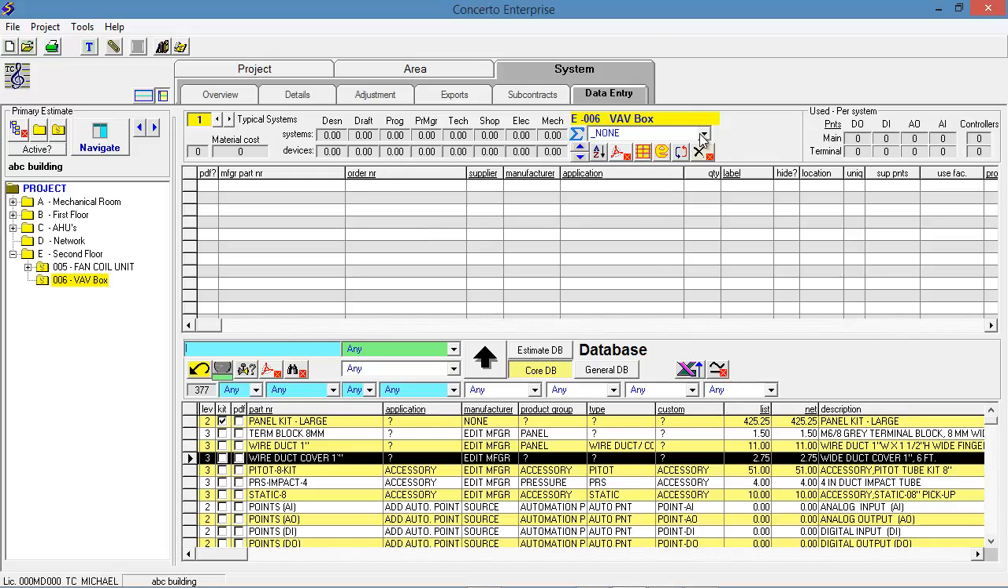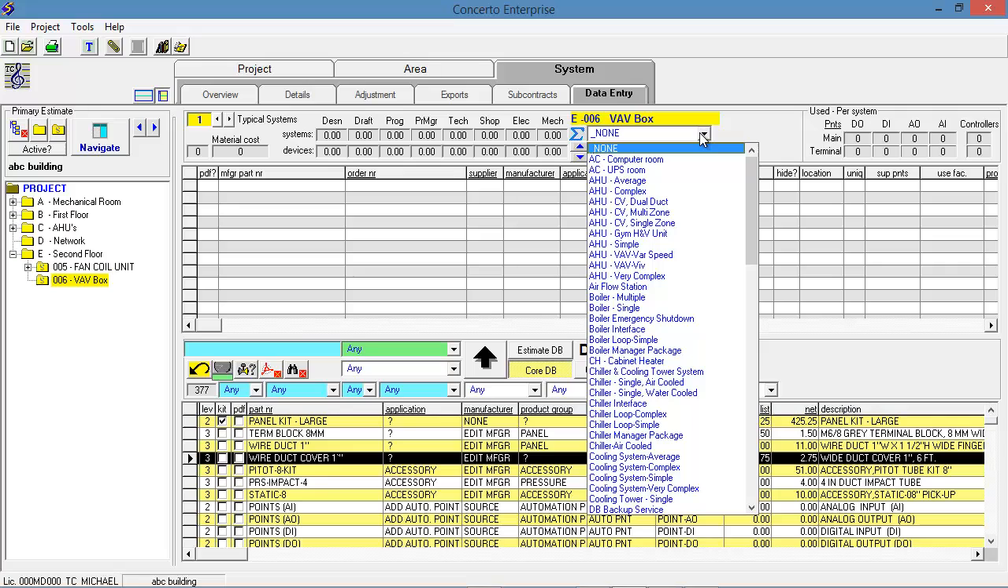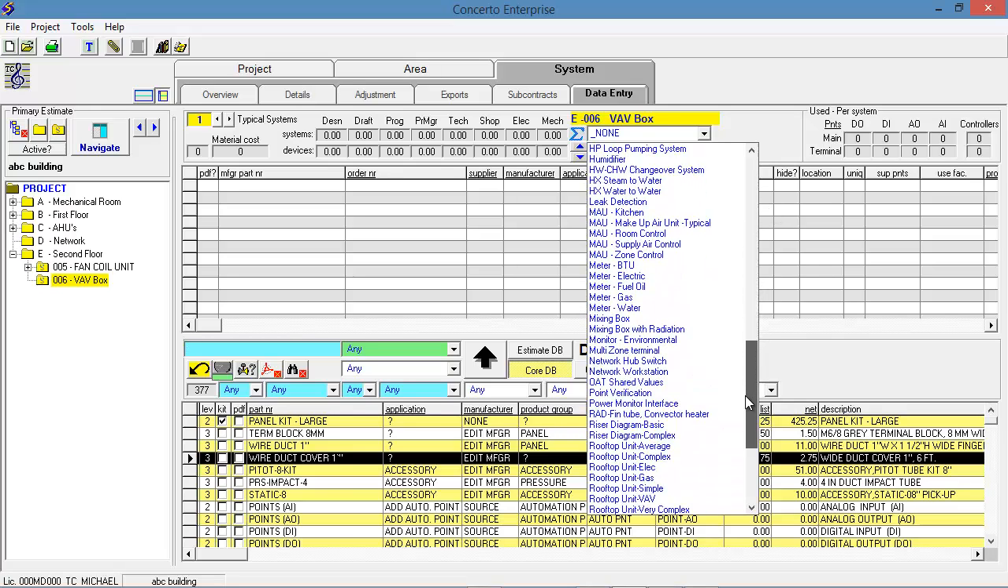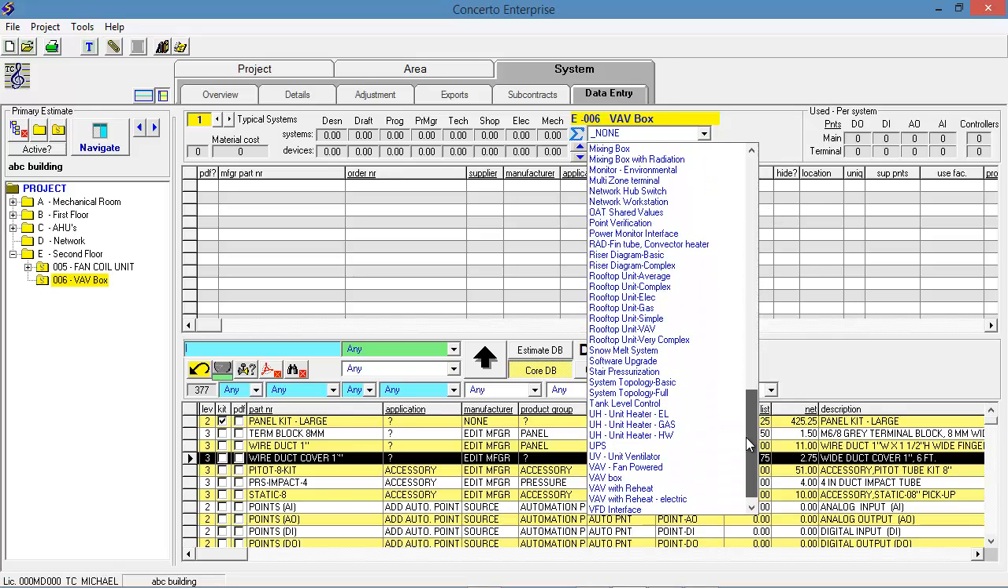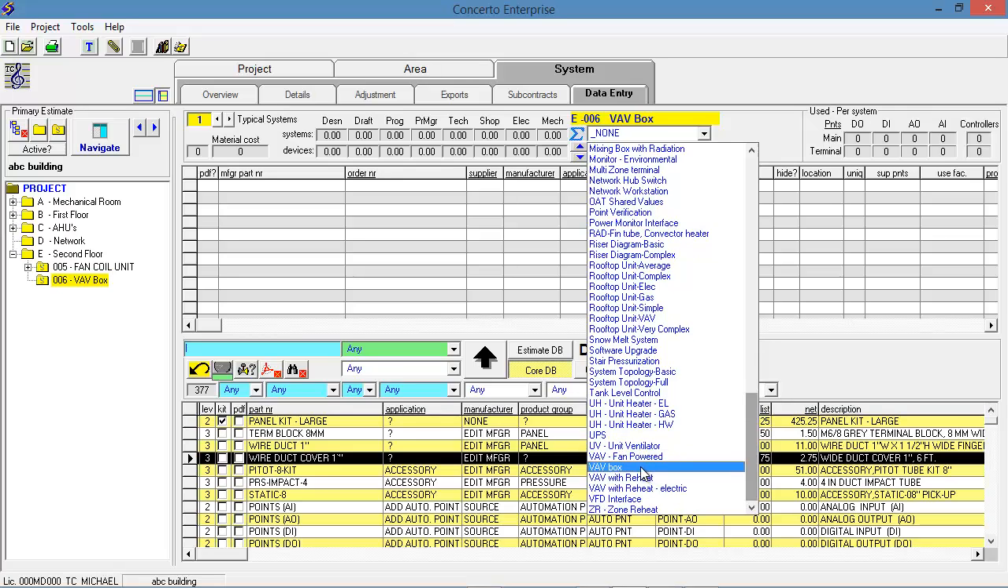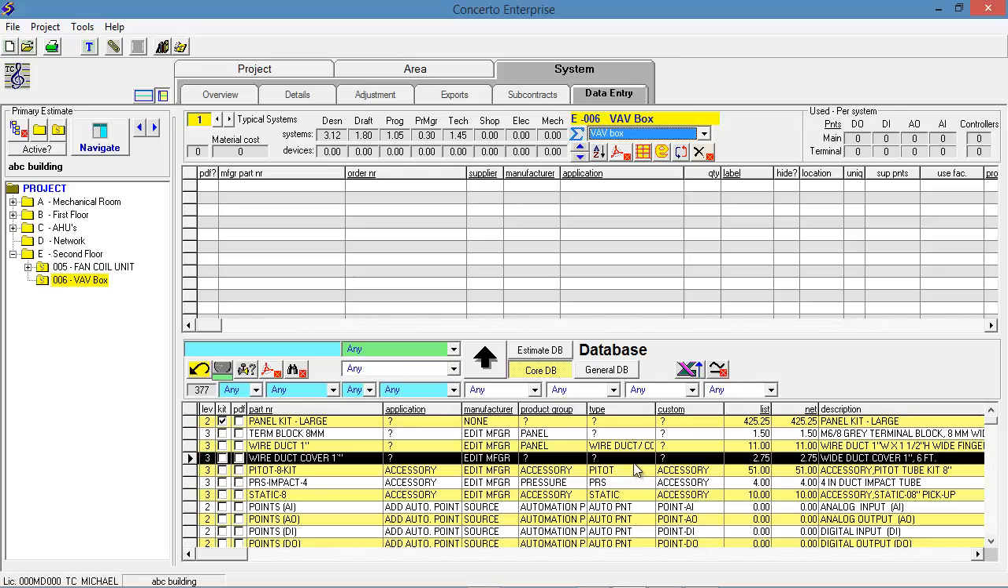The third labor option is to apply labor at the system level instead of or in combination with the per part method. In this case, a list of system labor types are available, and by selecting one, for instance VAV box in this case, the total hours for this system will be displayed.